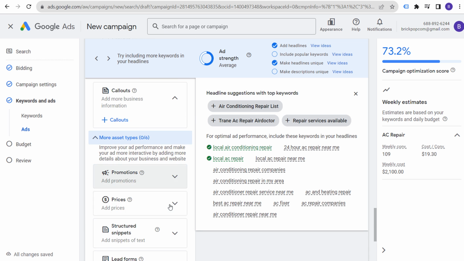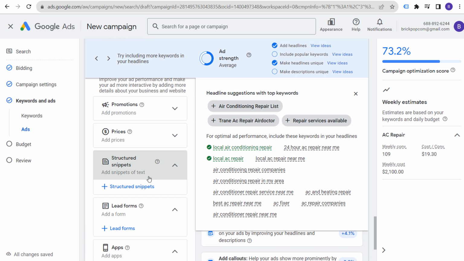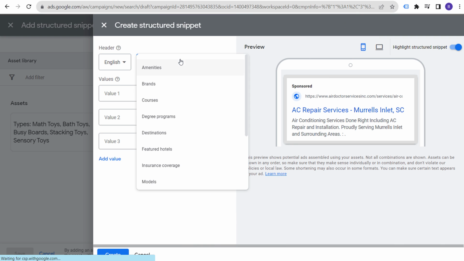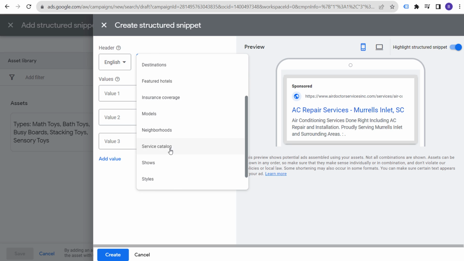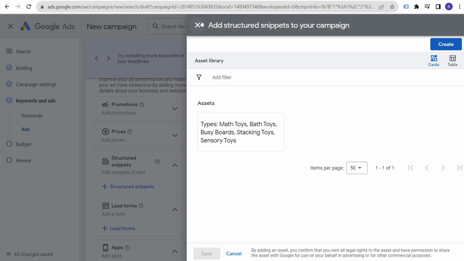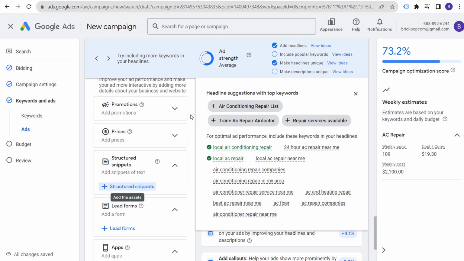And then under more asset types, you can also use structured snippets. So this could be useful to show either the areas that you serve, or what you could do is also do just your overall service catalog. So, air conditioning repair, heating repair, duct work, etc., etc. So you want to use all of these assets to build really great advertisements.